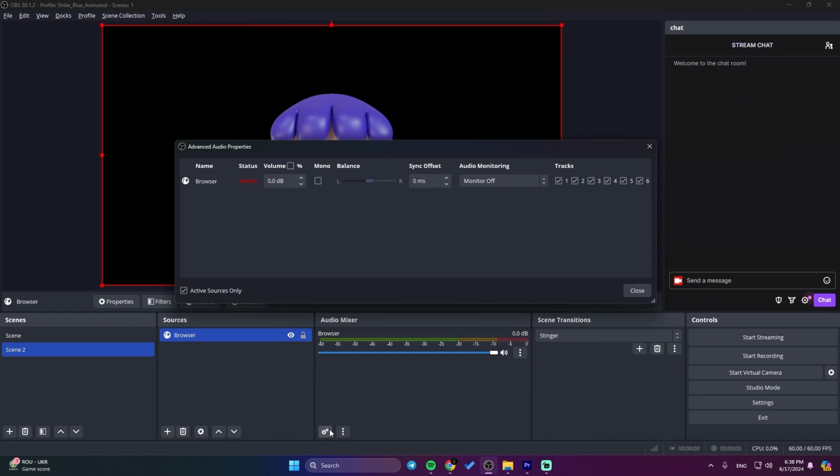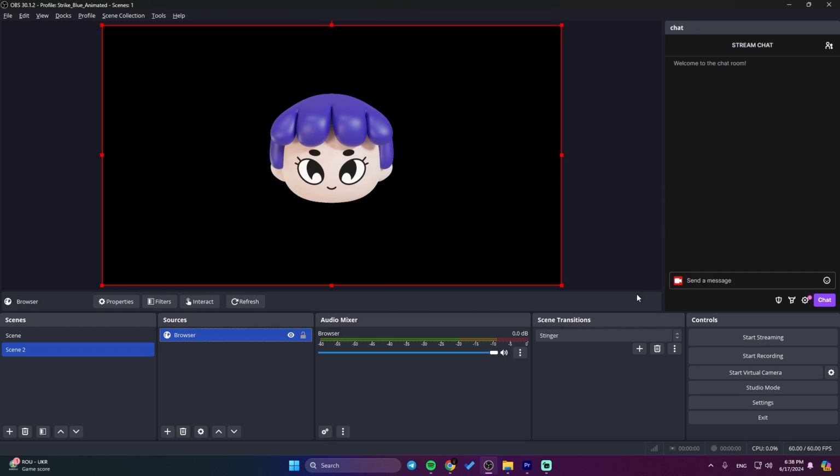Next, go to the Advanced Audio Properties at the bottom left corner of the Audio Mixer section. Set the audio monitoring for your browser source to monitor an output and click Close to finish. Your widget should now be fully integrated into OBS Studio.